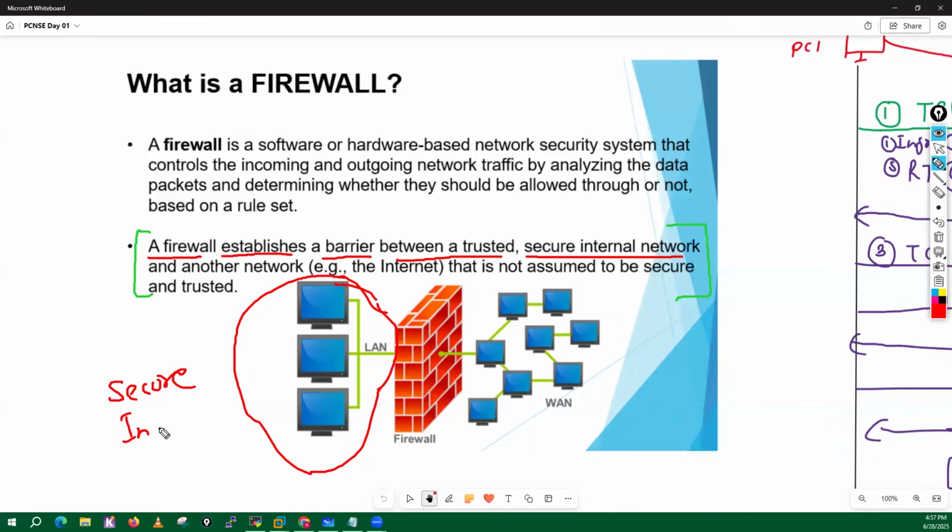Secure internal network. Now, guys, why am I calling this a secure network? Tell me one thing. This is your PC. Let's suppose this is PC1, this is PC2, and this is PC3. Guys, tell me one thing.